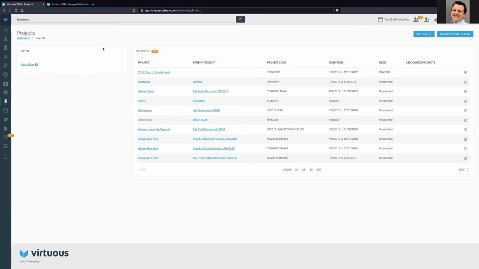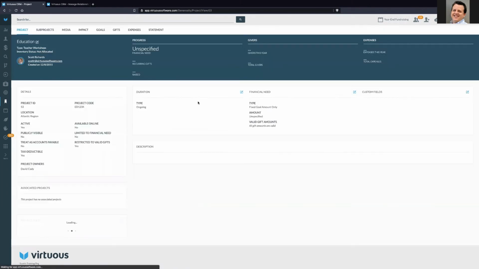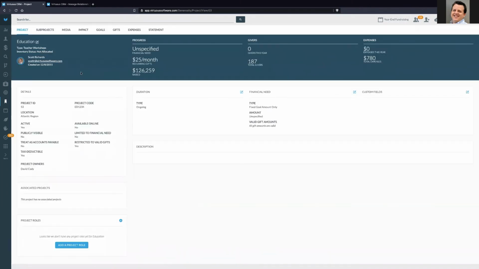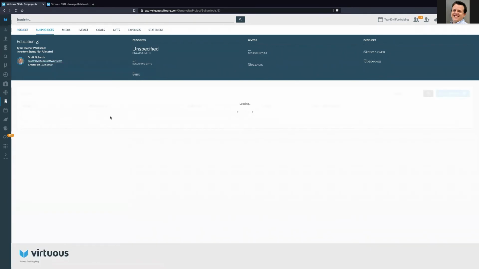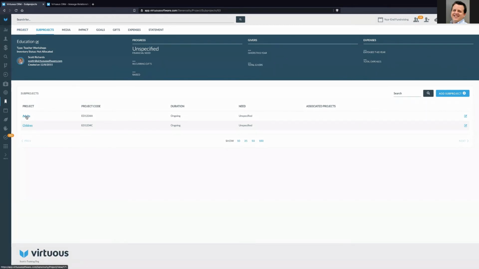So the concept of parent project: any project can be a parent project. There's no special designation to it, no special button that I push to make it a parent project. The only key is I have to give it sub-projects. So this education project here, that's just a project. It's a parent project now because I went to the sub-projects tab and I created 2 sub-projects for it. And now they live under education. Now, I've got folks who are giving to this adult education sub-project.